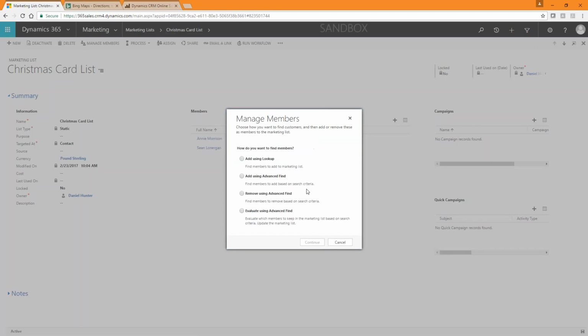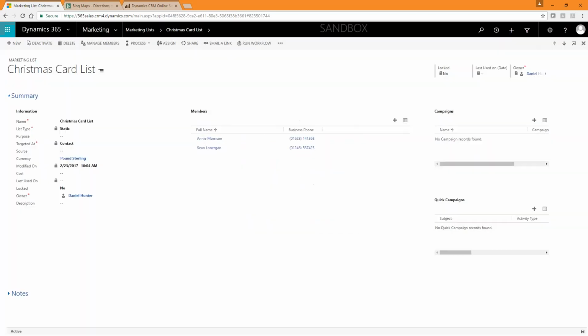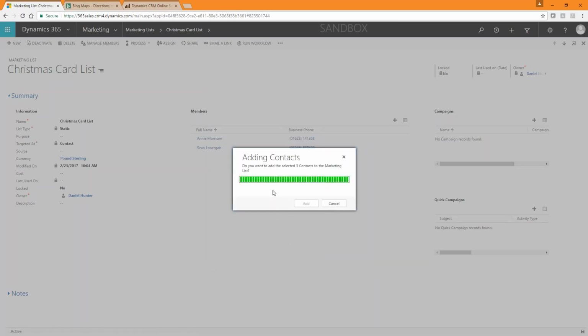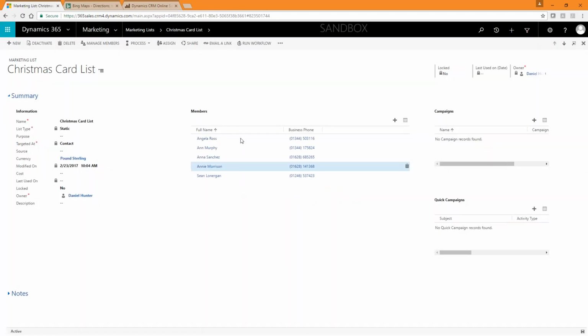I've decided that these two people are on my Christmas card list. I can add other people if I want to, using a lookup to pick other people from the system. Now I've got all the contacts in the system here. We can see we've got 844 people in the database, and I want to pick Angela and Anne and Anna, and they get added to my marketing list. They will stay on this list until I remove them. So in this case, Angela is off the list now, so she gets removed.